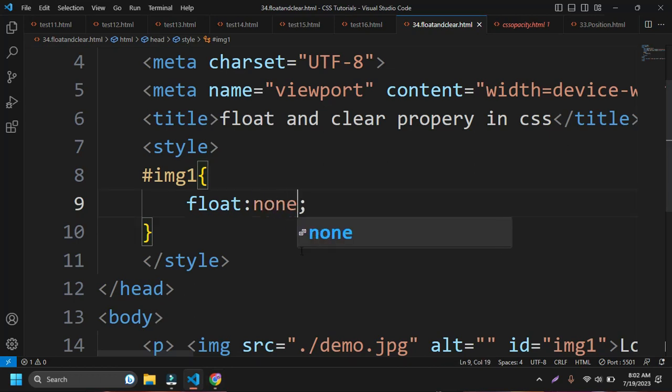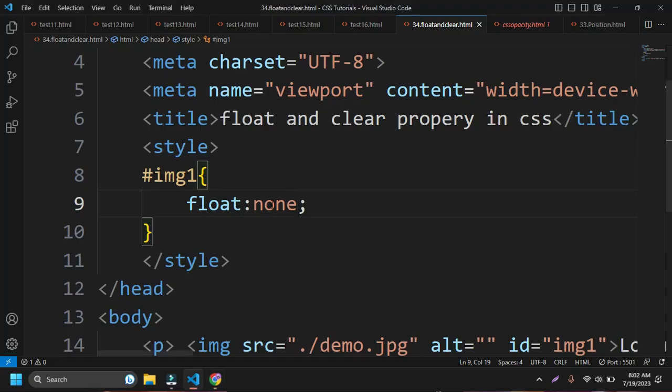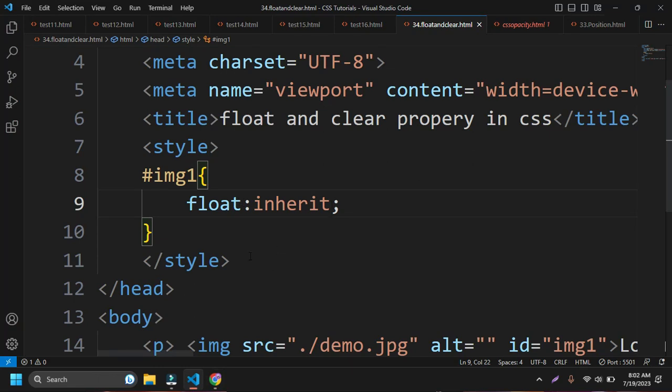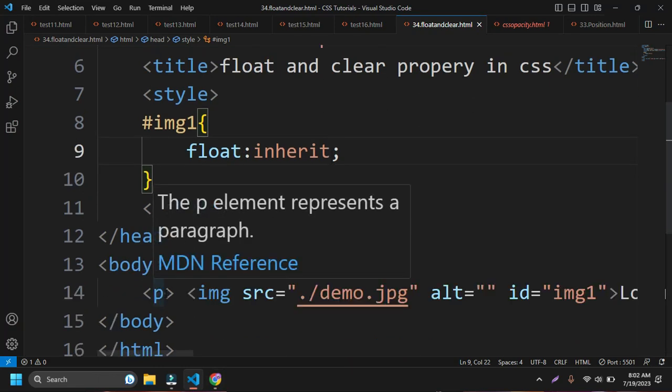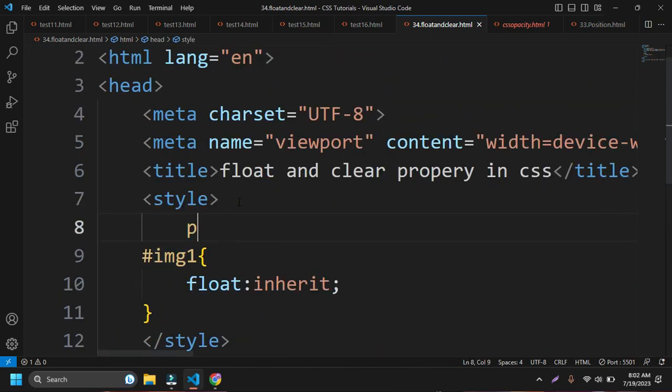And if I provide the none value, then this is the default value, just like I'm not providing any float property here. And if I change this none into inherit, it will inherit the value from the parent element. I don't have any parent element float property. So paragraph is the parent element for this image tag, so I just want to create the p tag here.